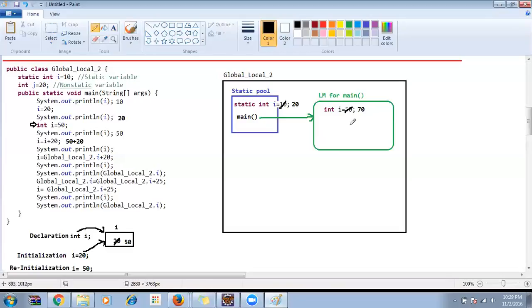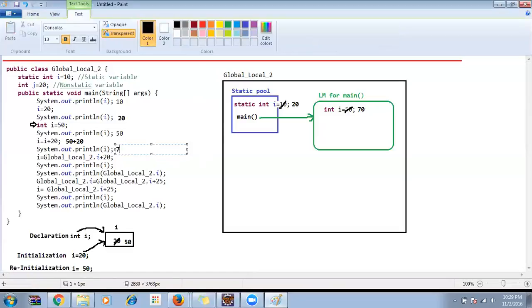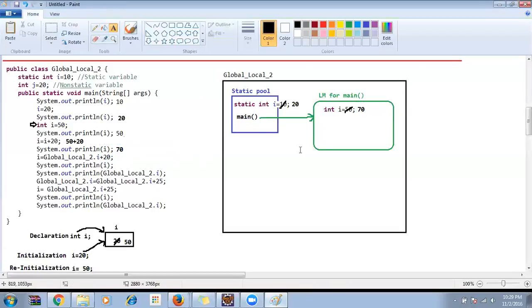Correct. So then next, what will be the i value? The i value will print 70. Correct. That is 70 because I'm referring only with the variable name alone, so it goes to the main function, and the i value is 70. Now can you tell me what will happen in the next line?